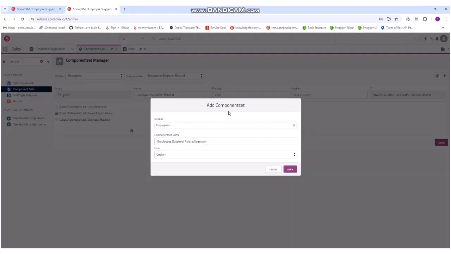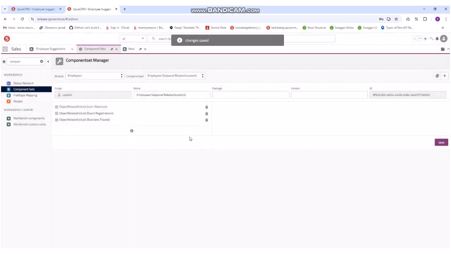This will create a new component set, and it will by default generate a name, which we can change if we needed to, but for the purpose of this example, we will keep it as is. So it's going to be our employee subpanel related custom component set. It is going to be the exact same as this one, only in the custom scope. Let's click on save, and we are automatically transferred to it, which we can see by the name.